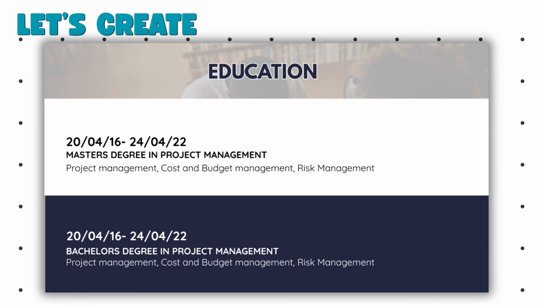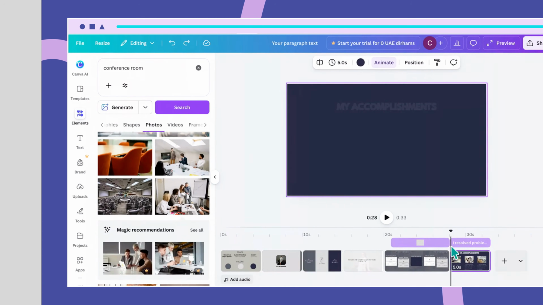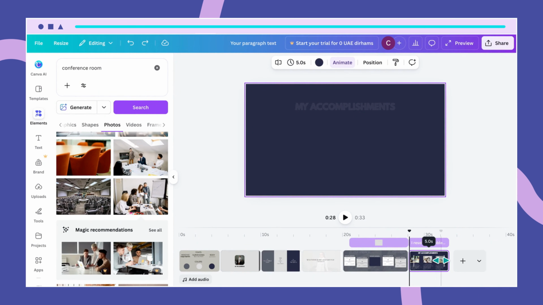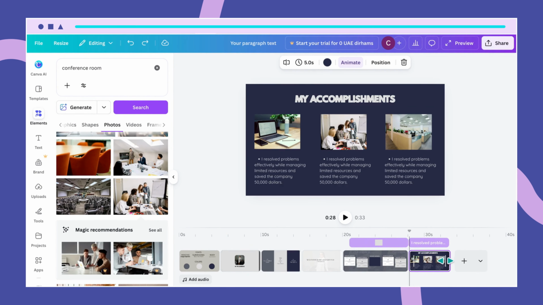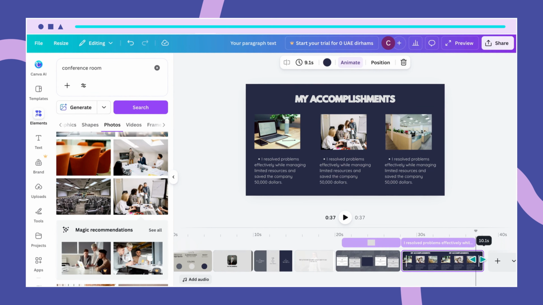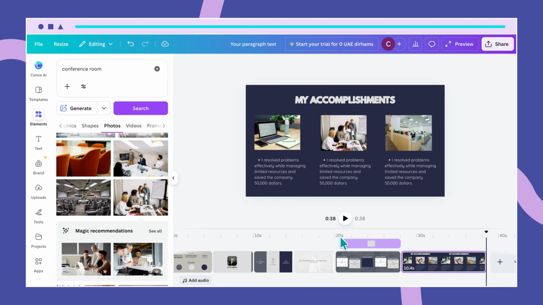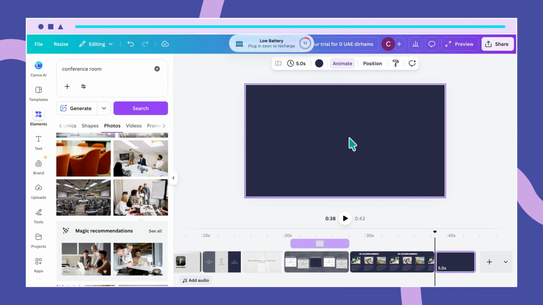Let's create the education page. Now I'm going to extend the length of this page to about, let's see how many seconds. I'll extend it to about 10 seconds as well. To about 10 seconds. Yeah, this is fine. Now let's add our sixth page. I'll press the plus button over here and then change the background color to white.